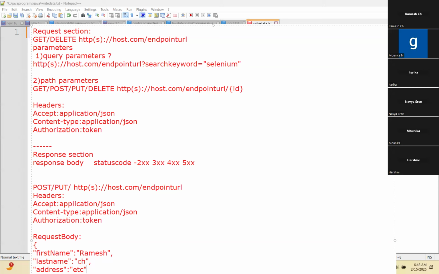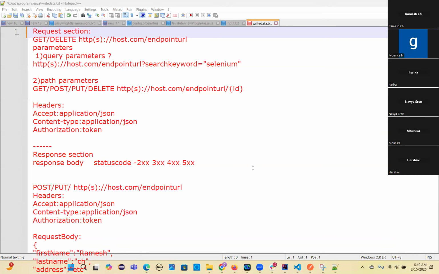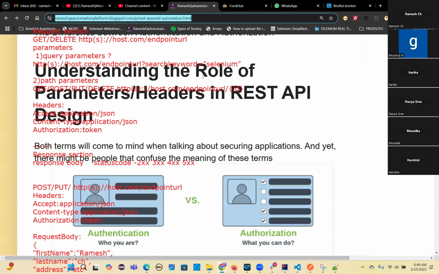Okay. So this is the data you will provide, then you will get a response whether it is updated or not with the latest data. So this is how the request section and the response section work. So you will give a request and you will get a response also, with the same status codes. That I will explain in Postman, but let's understand this. What is authorization and authentication? So we will understand, okay? So let's go there.